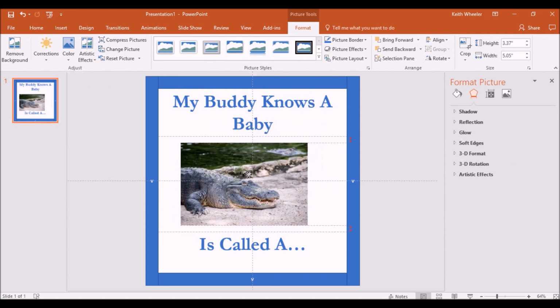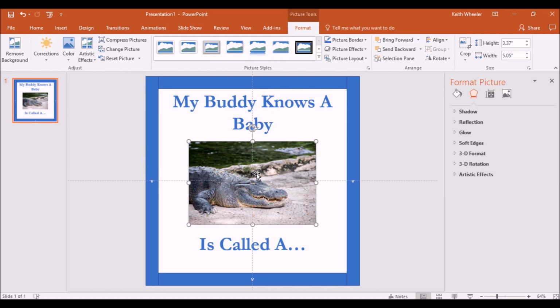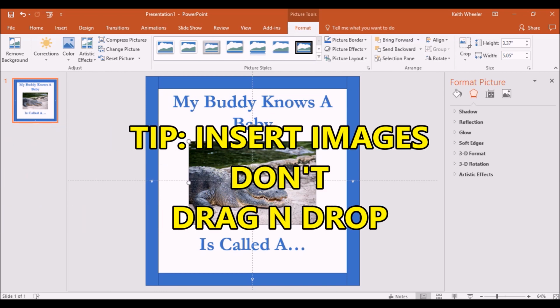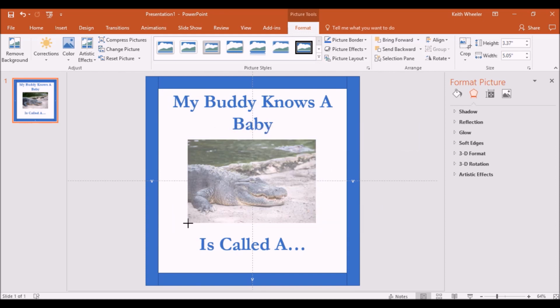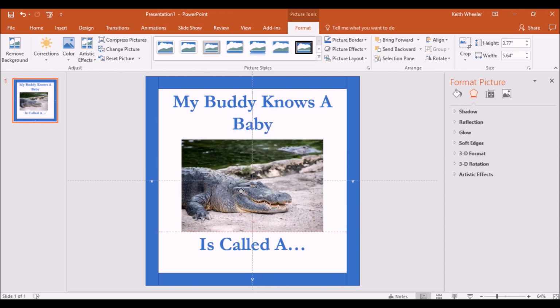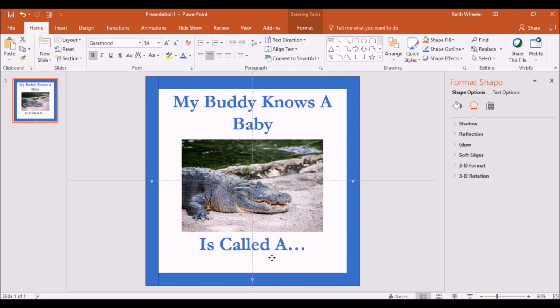Now, important thing when you're inserting images is you need to make sure that you insert them. You're not just dragging and dropping them from one file to another. And that's centered. I'm going to make this a little bigger. Okay, and I'm going to drop this down here. I'm just going to use my bottom arrow. Bring that all the way down there.